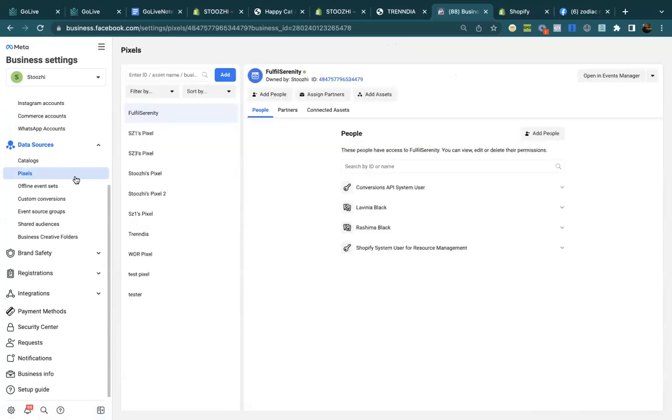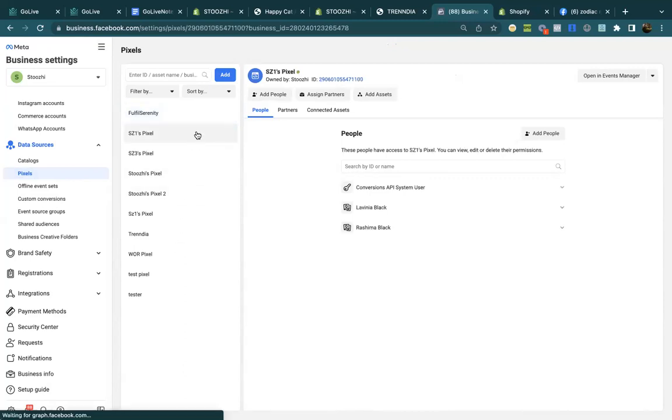I thought we had another split tested ad account. Okay, what pixel can I use for this? Do I use pixel 1? Give me a second, guys.